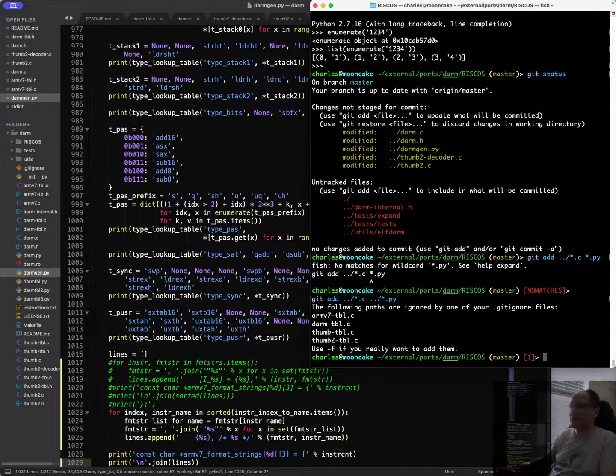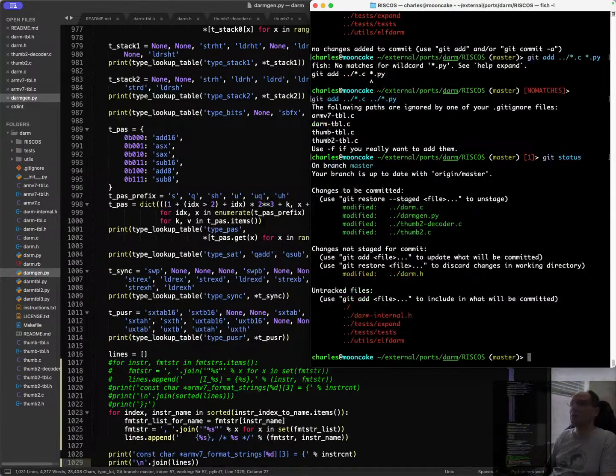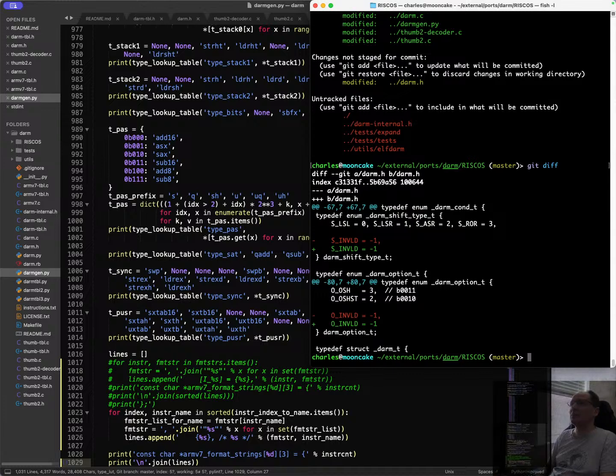I'm just going to add those to the following files ignored by your GitHub files. Yeah, fair enough. Does that mean that I've modified a file that is generated? Right, okay. Because I've edited a file that's generated, I'm going to go and destroy it by doing this. So I need to go and fix that, I guess.